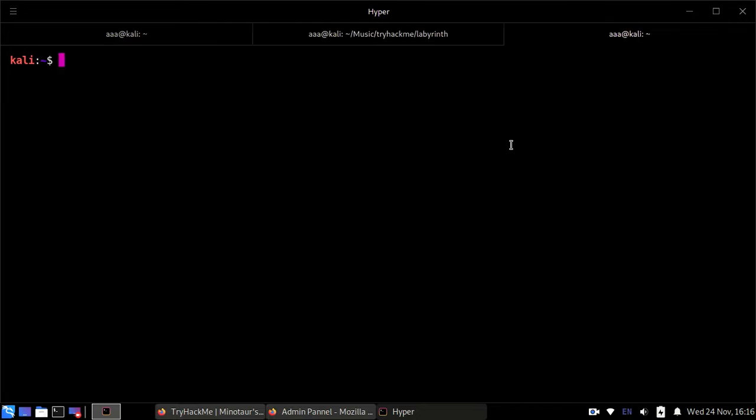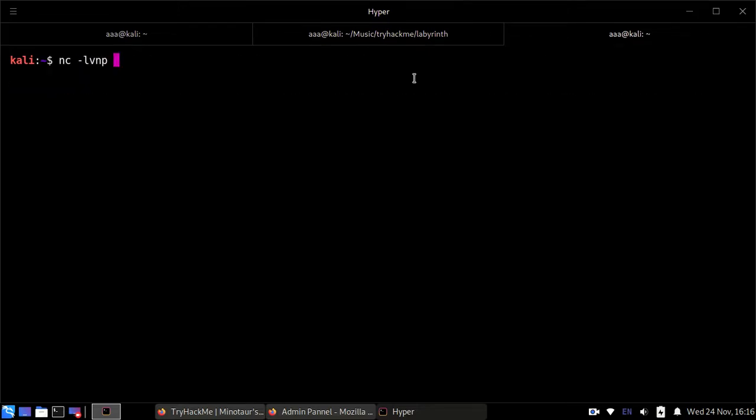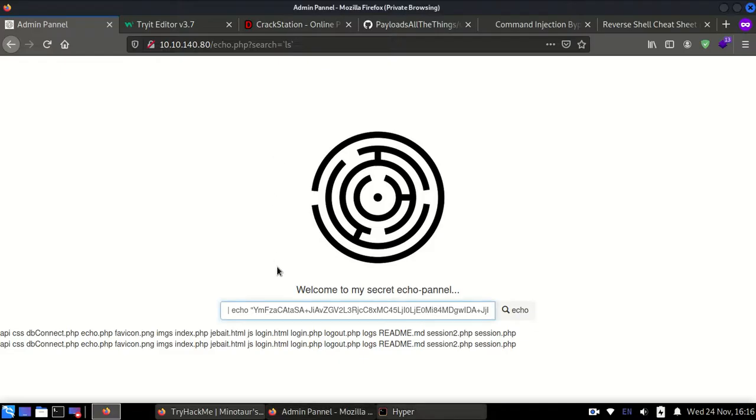So netcat -lvnp, where is the port? Port is 8080. As you can see, 8080 was the port in this. So I'm listening on a connection, and let's run this, and I hope it works.